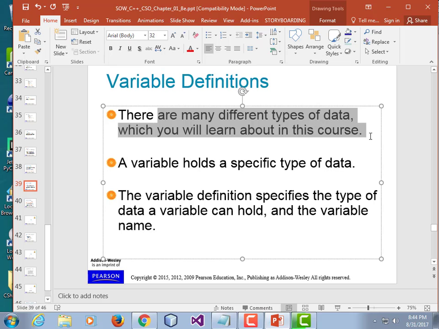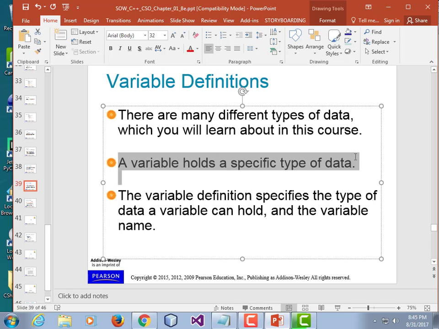Many different types of data. So there are many different type words besides int and double. Each variable holds a specific type of data.